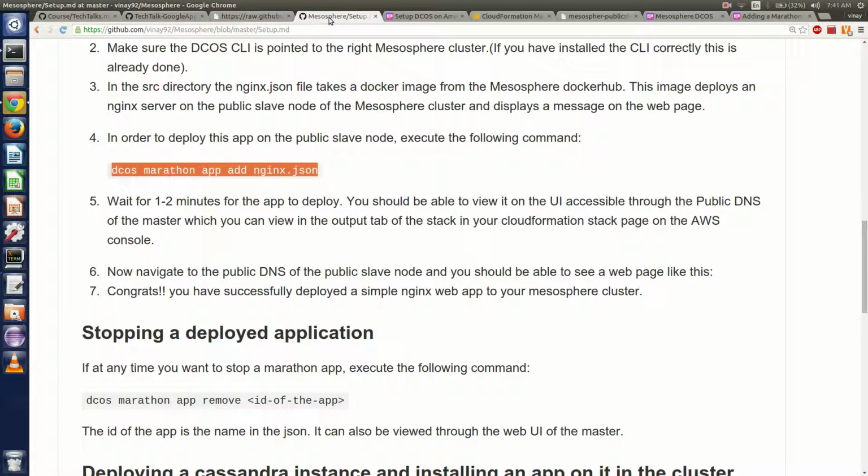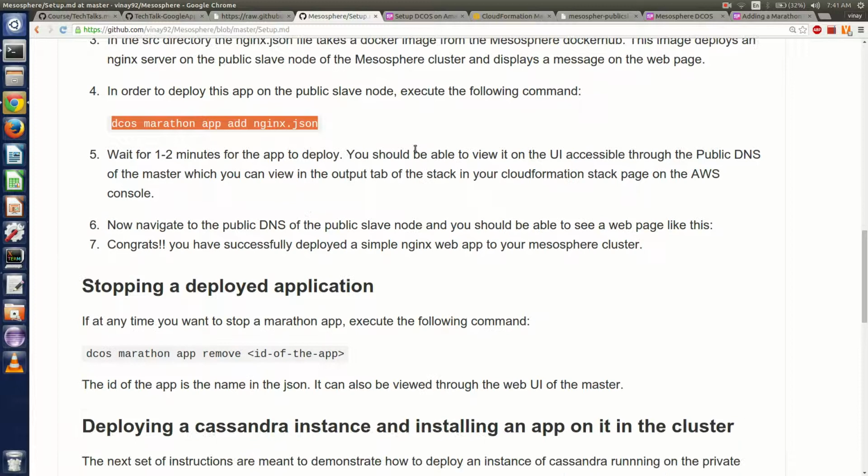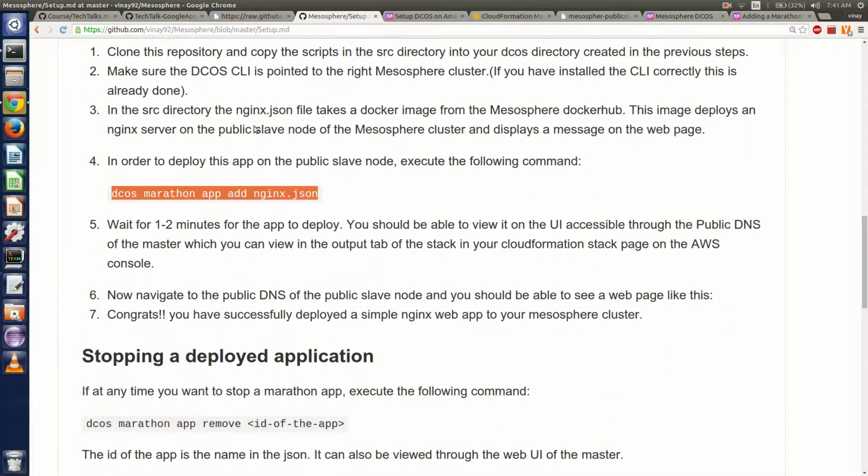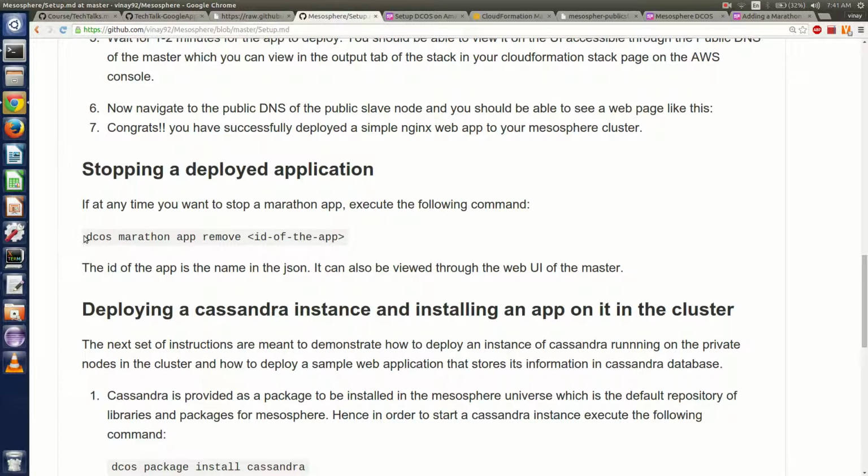As you can see right now, the content which we have provided in the nginx index.html in the Docker file is currently being shown on this public slave, while we access it on its public DNS. So this is how we deploy a basic web app to the Mesosphere cluster. Now we have finished the first part. So now let's go ahead and just stop this app.